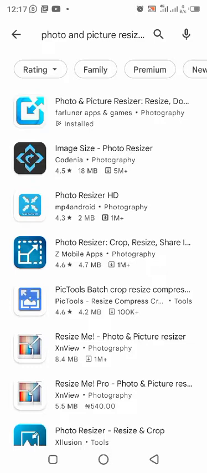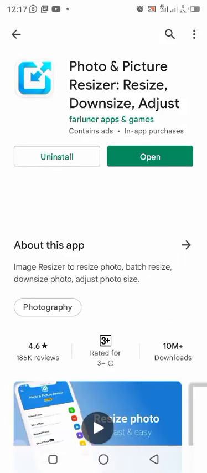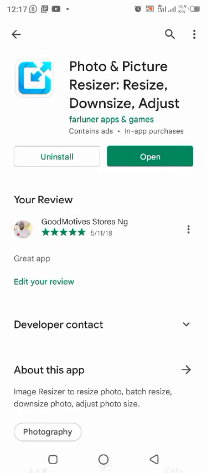Now there are other apps, like Image Size Photo and Photo Resizer HD, that you can also try to see if they have added features. But this app has been wonderful ever since I've been using it. So you select this app. I've already installed it, so you just install if you are here for the first time. For me, I'll just open the app.